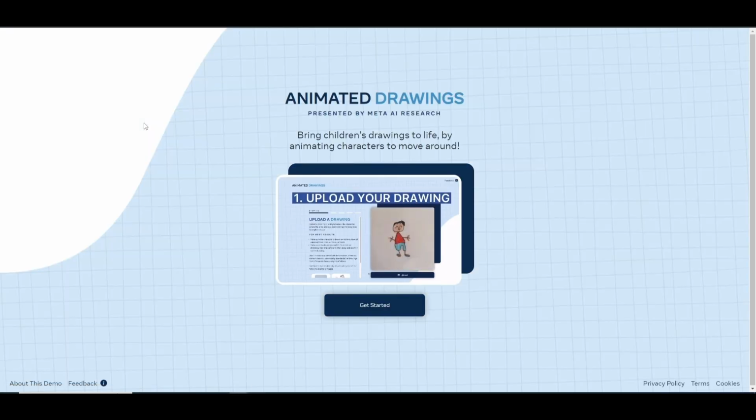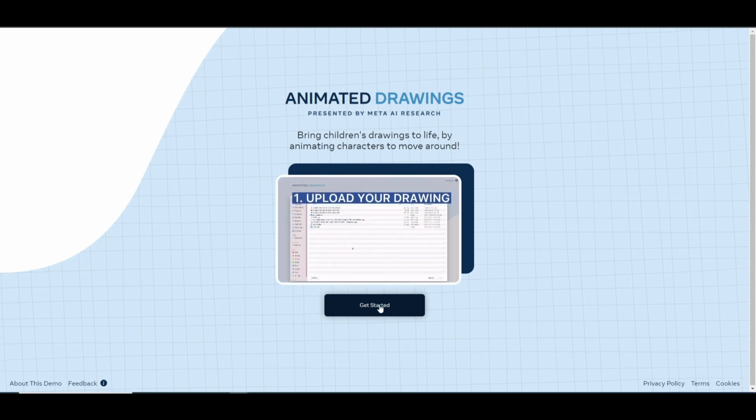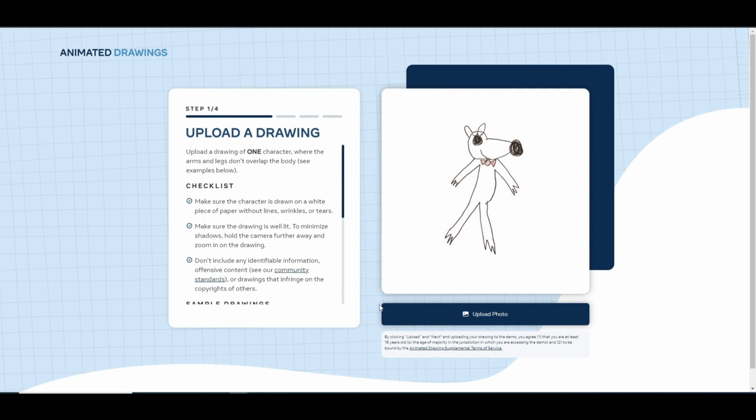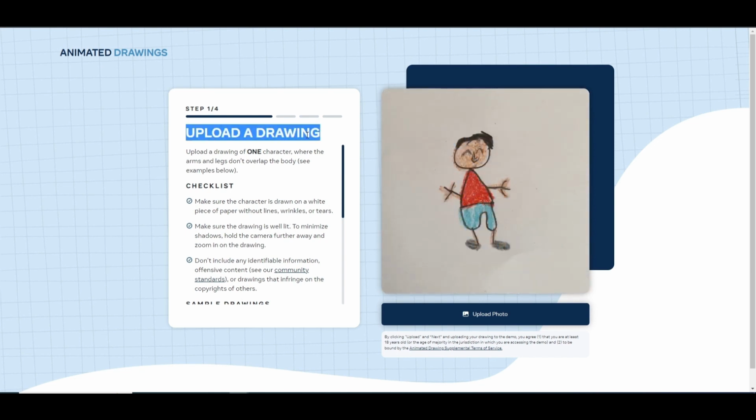You can see the website and you do not need to sign up and log in on this website. You simply click on the Get Started button. You can see some sample drawings here.